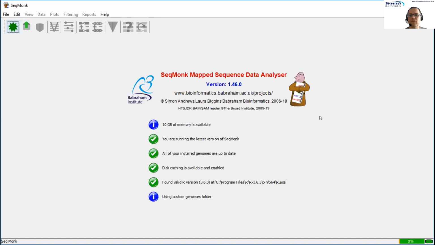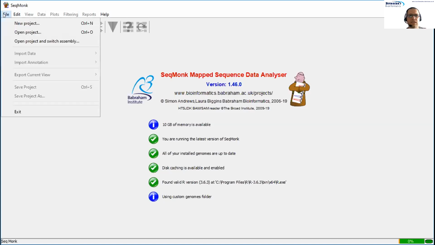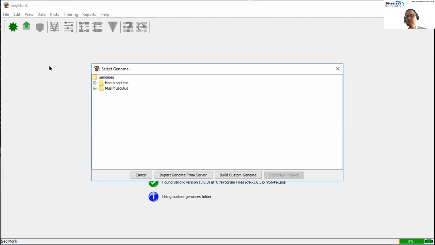The starting point for working with those in SeqMonk is that you have to create a project. So creating a project is just File, New Project. And the basis for a project is a particular version of an assembled genome, or assembled and annotated genome.